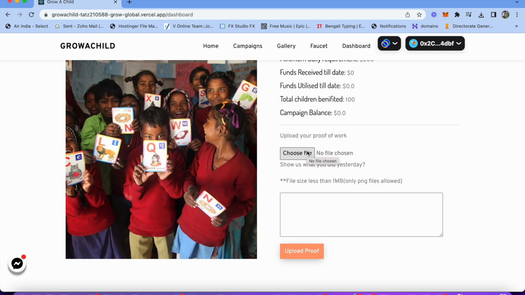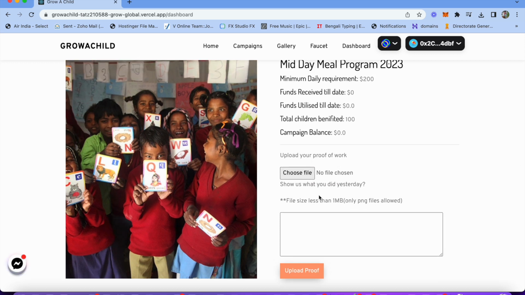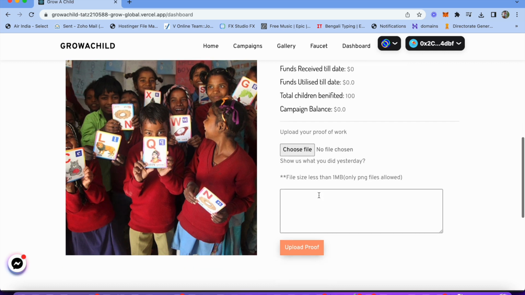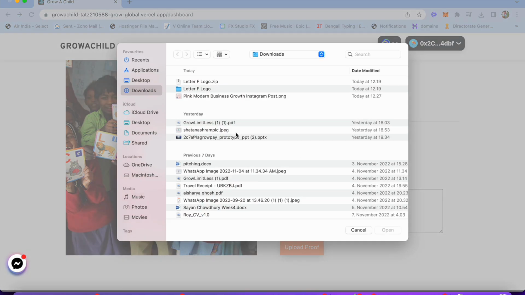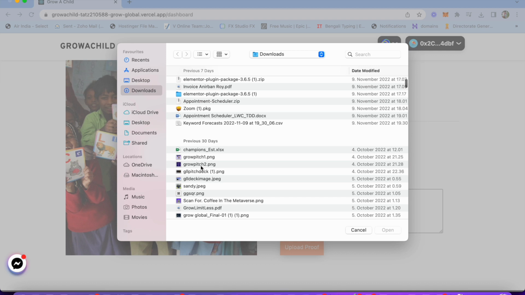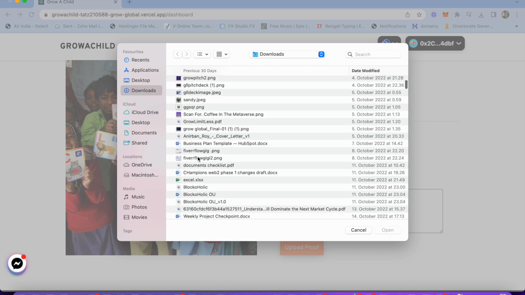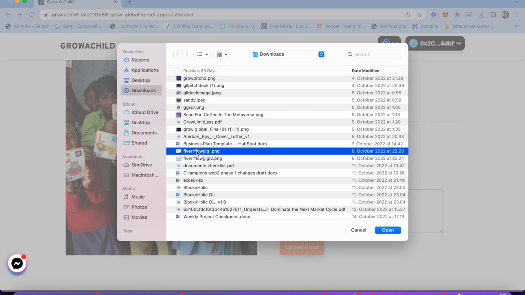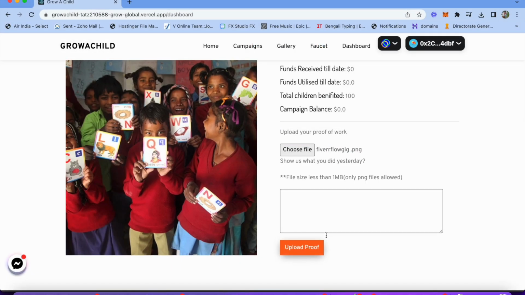I think this is where we have done something to do with the verification. Unless you upload your proof, you cannot get funds out of your campaign. So let's say we upload something here, and this is right now in the form of a PNG. This is just for the sake of the demo. So week 1 snapshot showing the transactions done for procuring, let's say, food supplies.